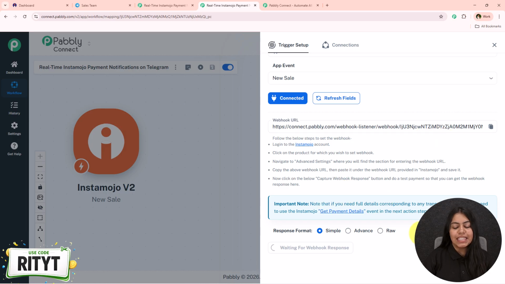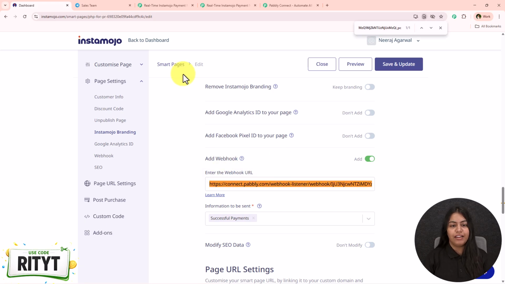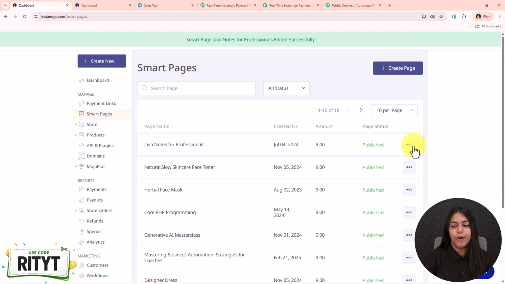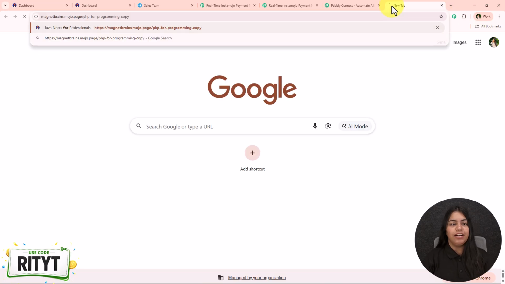But now it is still saying waiting for webhook response. So in order to capture this webhook response, we have to do a test submission. For that, we have to purchase this product. Okay, so in order to purchase this product, go on this three dots, click on the share page, copy the page URL and open it in a new tab.